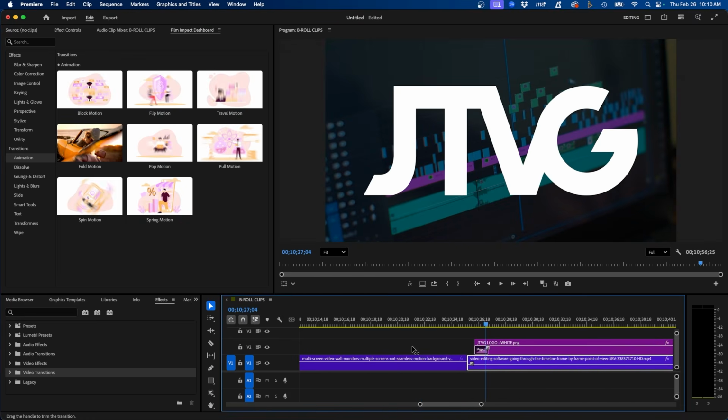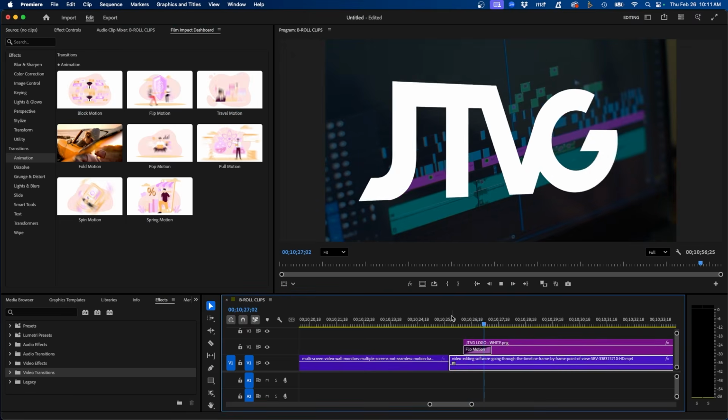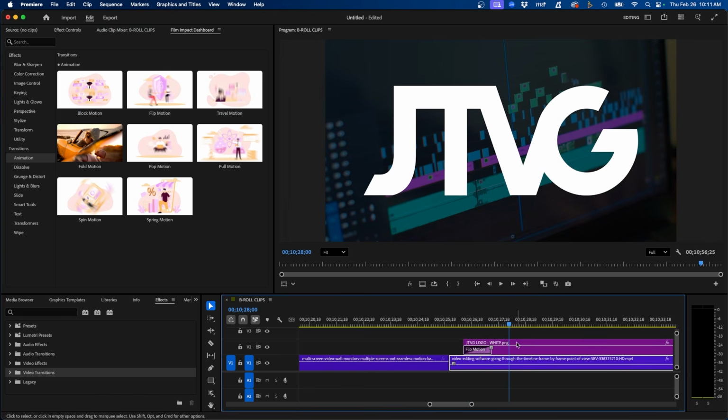Once again, I can click and drag to make it longer. If I didn't like that, I can always click on the clip and choose a different one, maybe a flip here. You can see you can easily add different logo animations on screen.